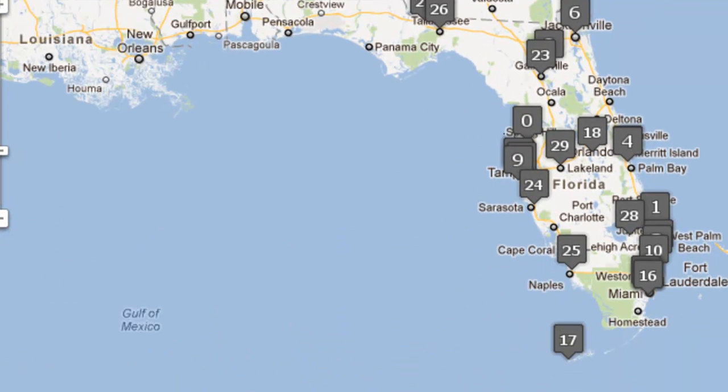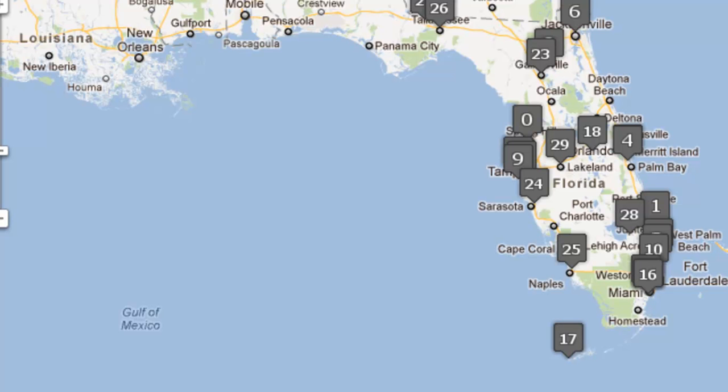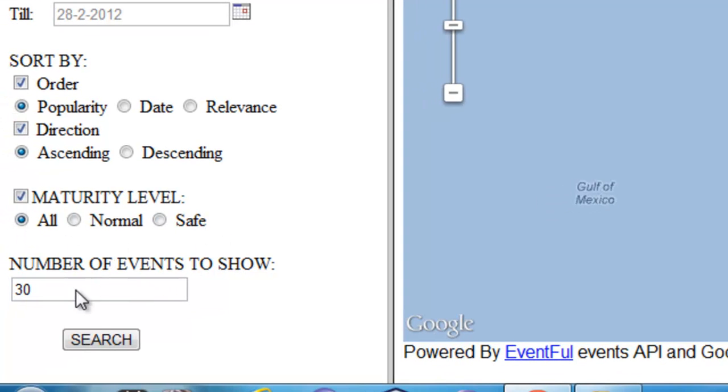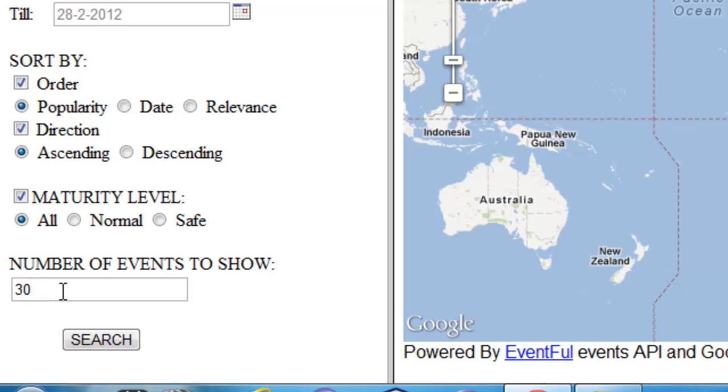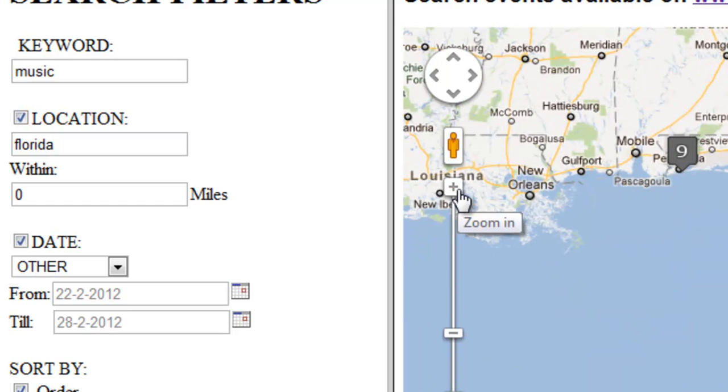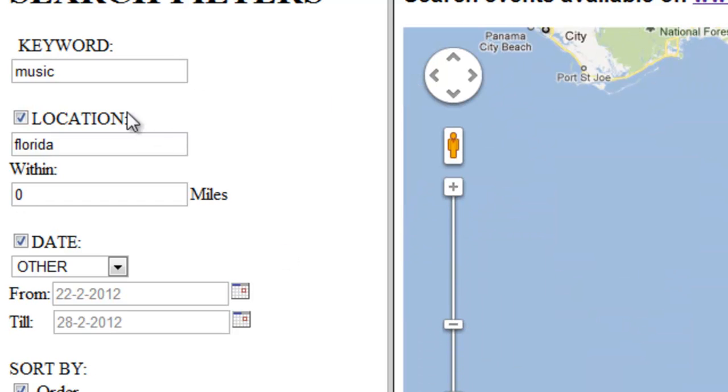And next, this is the maturity level, all, normal or safe, I mean adult, or up to the age limit, or just all. And the thing is, we are getting only 30 outputs. We have set it by default to 30, and we are getting only 30 events as output, which I guess is enough. And suppose now we need to change the keyword.